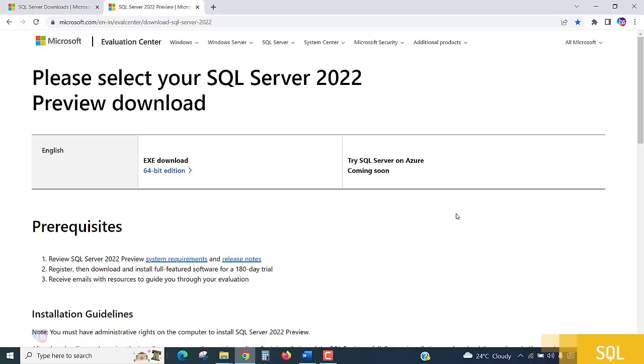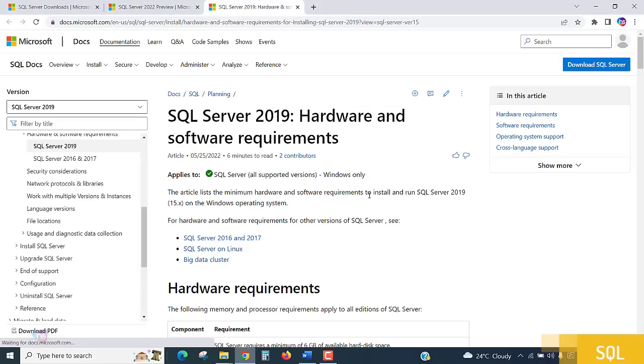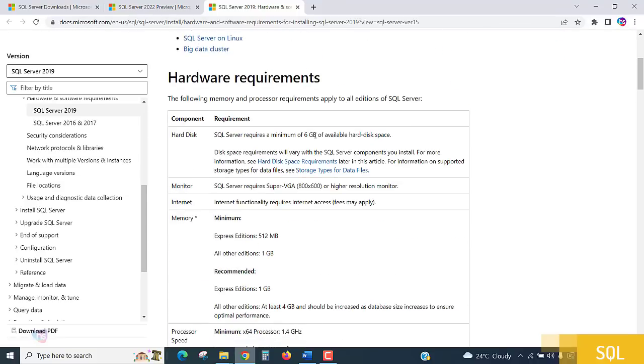Here my system is 64-bit, so I'm choosing the 64-bit edition. And here you have an option to preview the system requirements: hard disk space, 6 GB minimum is required, plus processor, VGA and internet connectivity. You need to download from internet sources, so you need an internet-connected system. For memory, the minimum is 512 MB for Express, or 1 GB for all other editions.